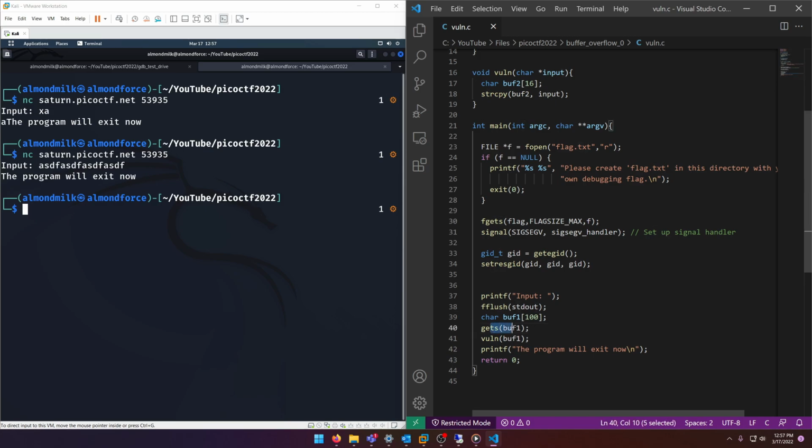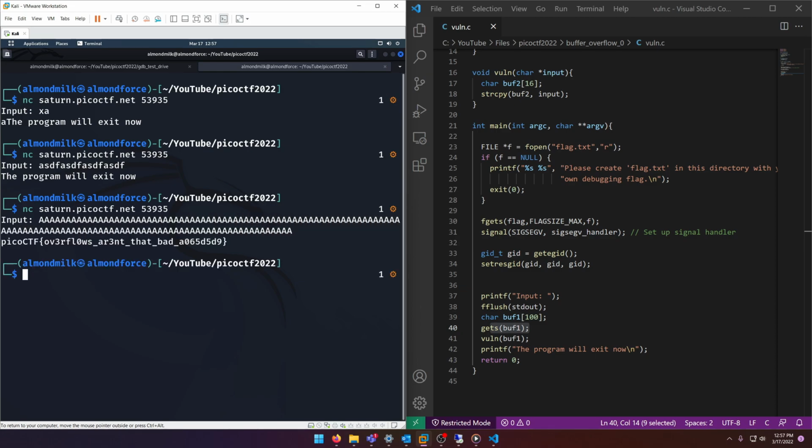And if we come down here, we'll see the vulnerable function is gets. Now we could figure out exactly just how many A's we need to smash the stack, but as long as we get a seg fault, it doesn't matter. So we'll just spam a bunch of A's and there's our flag.